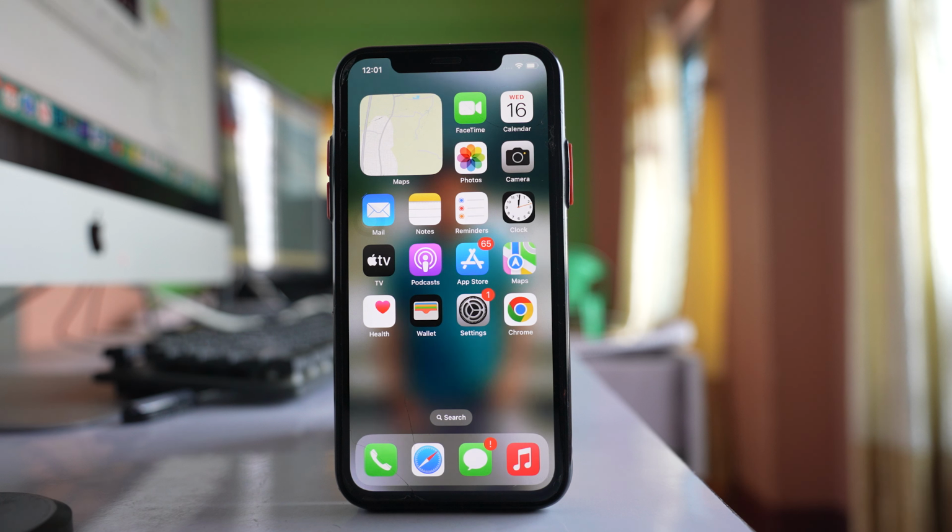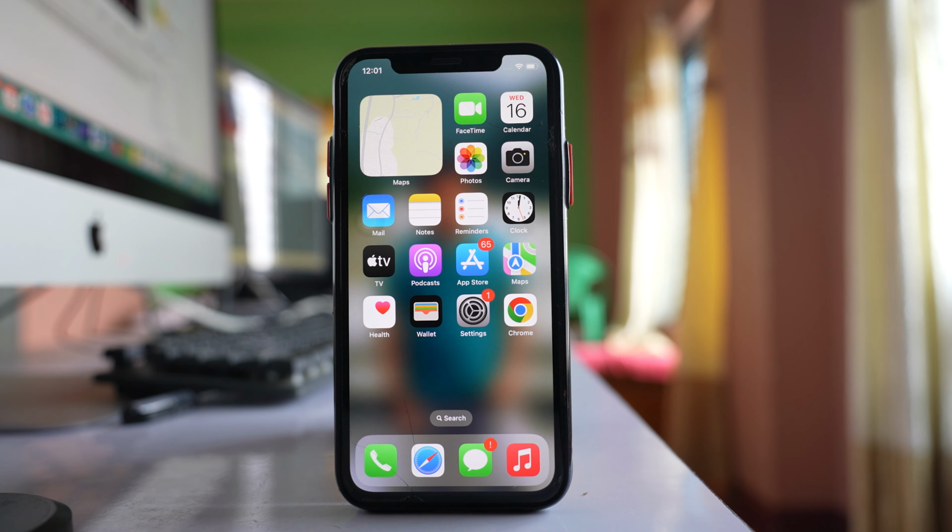If your iPhone does not vibrate anymore in silent mode, then let us see some of the things that we can do to fix the issue. The first thing that you will do is simply restart your iPhone. Sometimes restarting the iPhone will fix many of the minor issues.